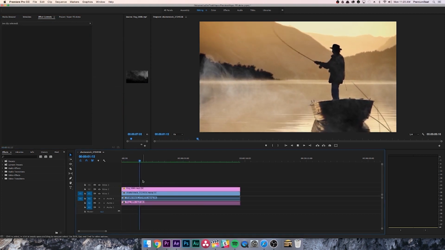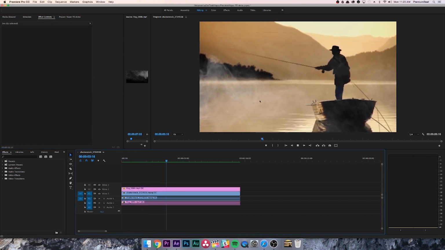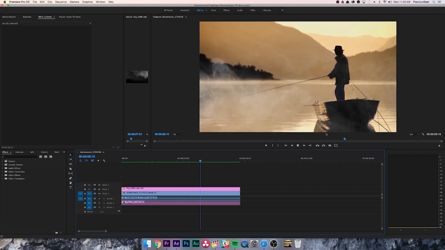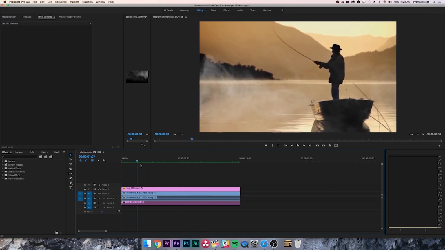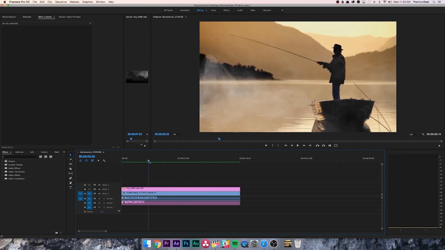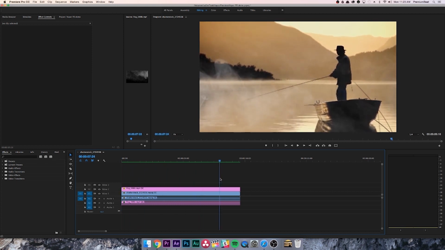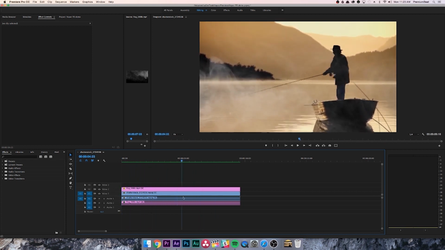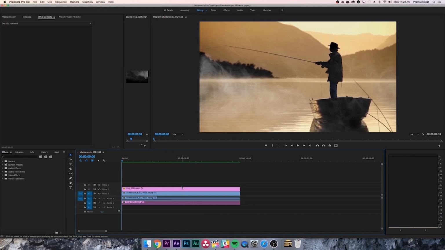Here's what we've got, and you can see there's some fog added to the scene now. Only thing is, there are some areas where it doesn't look quite right, and I'd say this right here is one of them. It's just popping off a little too much. And really what you want to do with these fog elements, especially when you're compositing them, is make them as subtle as possible while also still adding the effect.